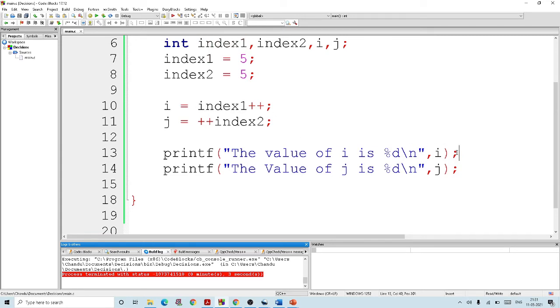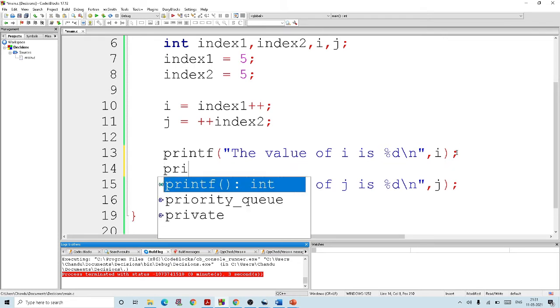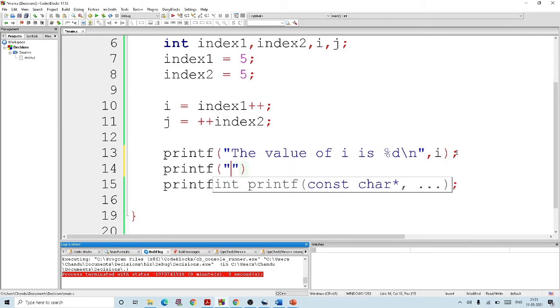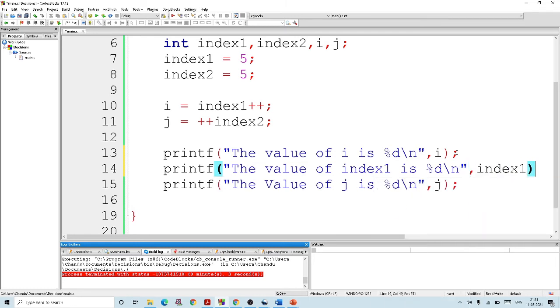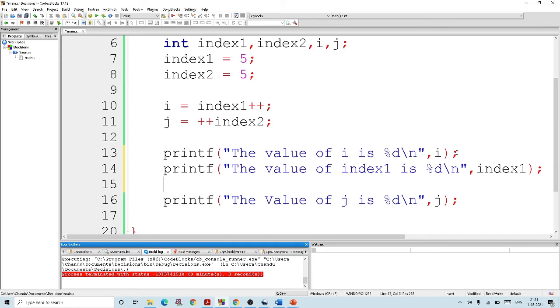Okay, we can check the value of a[1] also. a[1] will become 6. Value of a[1] is %d, backslash n, a[1]. Okay, a[1] has become 6.